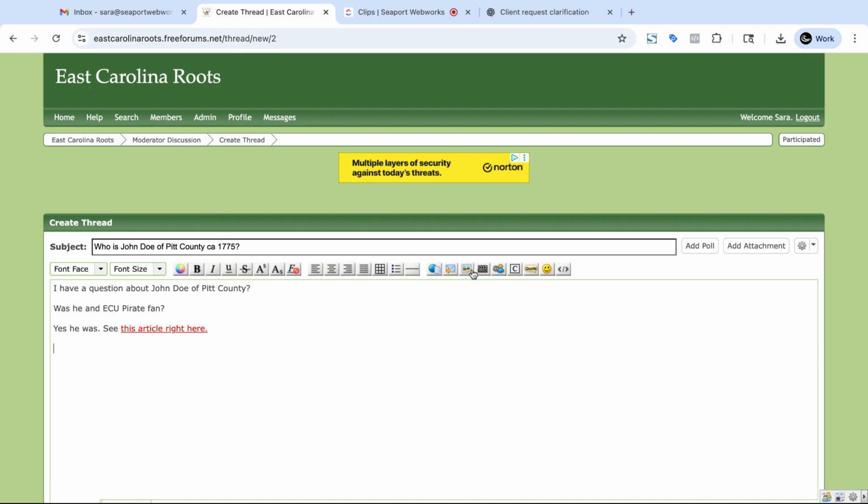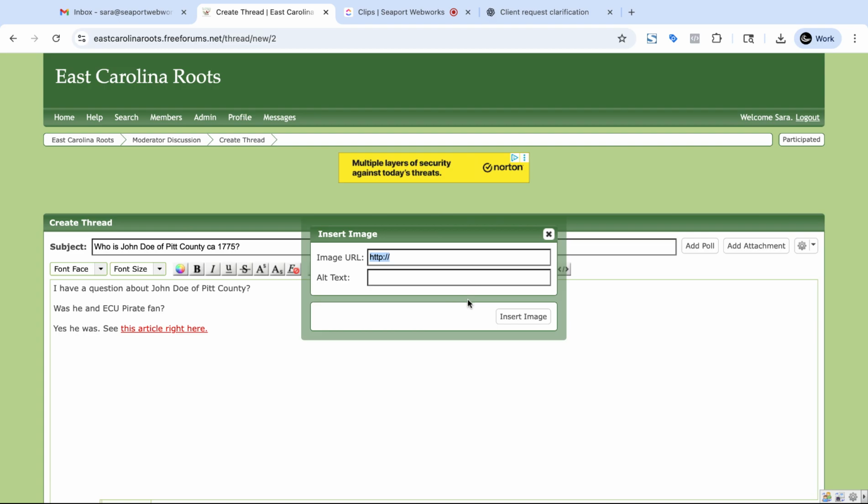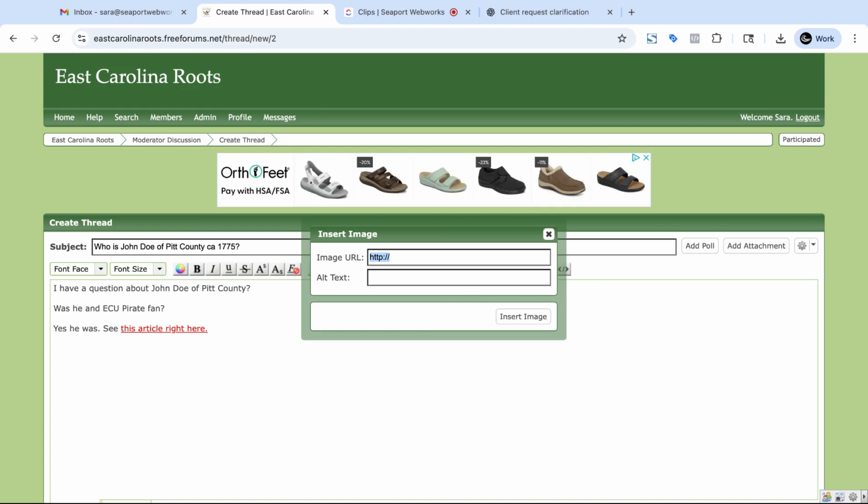Then if you wanted to insert a picture, you would think you can just do this. And if you already have a picture that's online somewhere in a public place, you can just put the link here. There are a couple of sites where you can host images and then copy those links to paste in. I will include some of the options for that in the notes for this video.